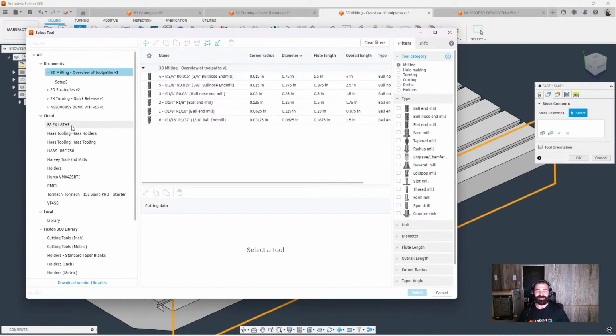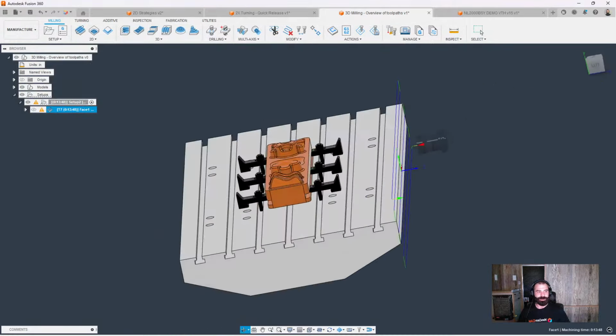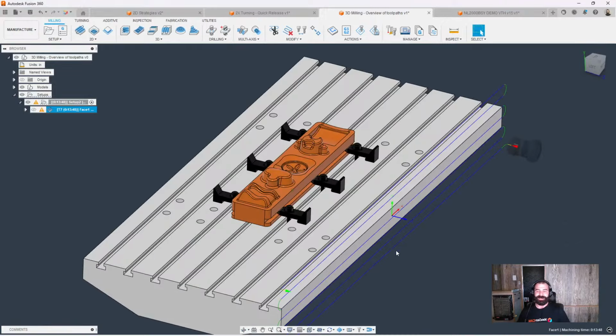I'm going to go ahead and select my tool as it's prompting me. So in this case, I want a 2-inch face mill. And we are completely in the wrong orientation. At least I got a path on the part to make that possible.